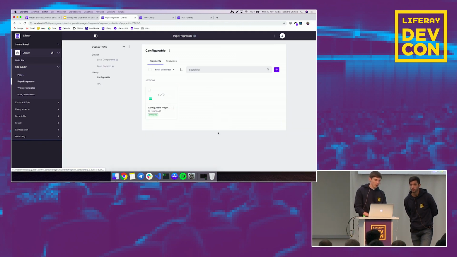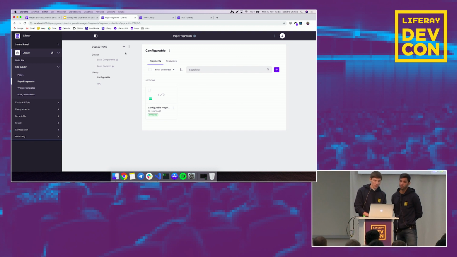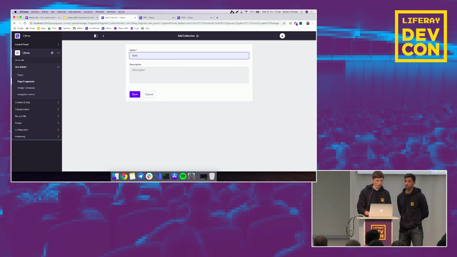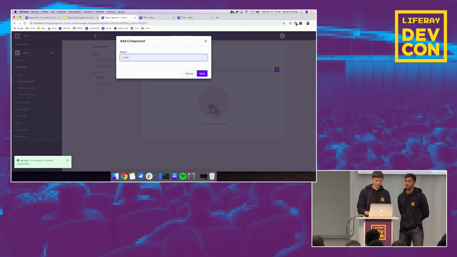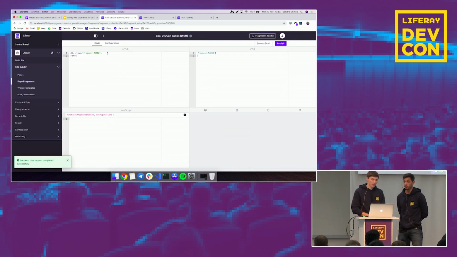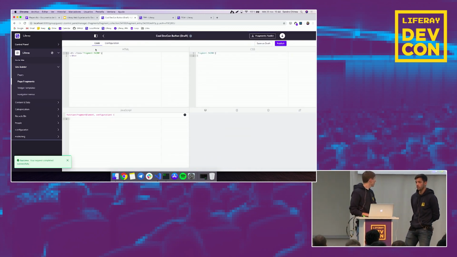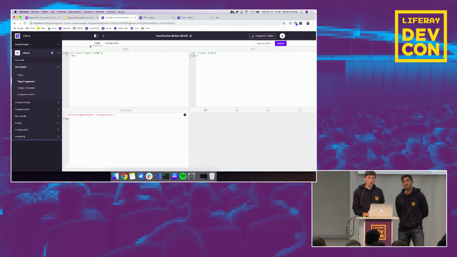So fragments are separated into collections, so you can create a collection of buttons, for example. And you can create a new button, co-devcon button, inside of that collection. And the fragment consists of HTML code, CSS, and some JavaScript. I think that for those of you who are familiar with online coding tools like CodePen, it looks pretty familiar. So we can just create a button.